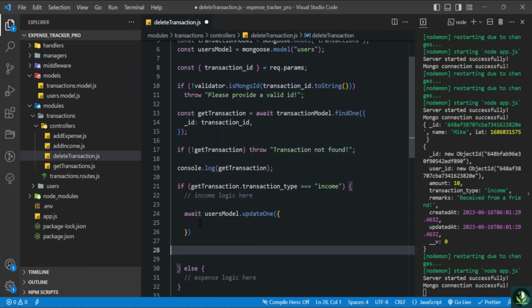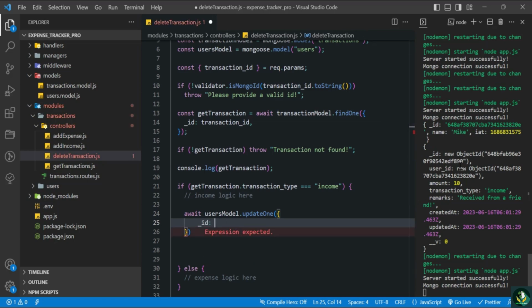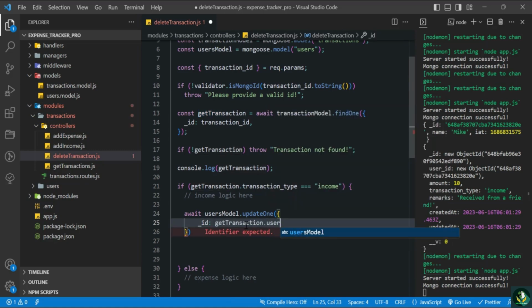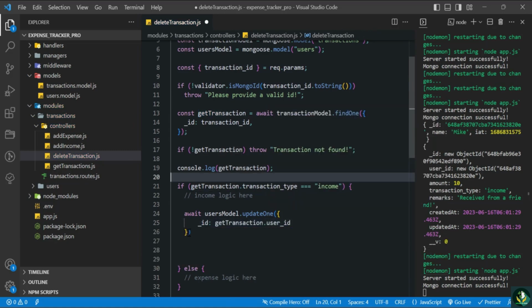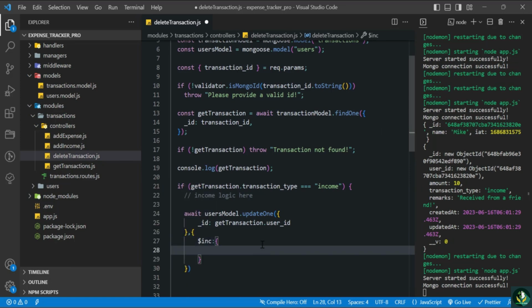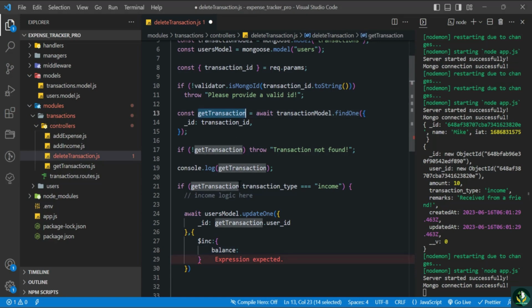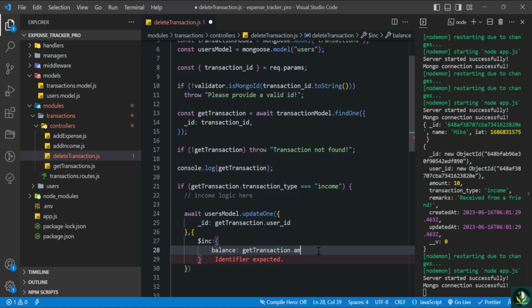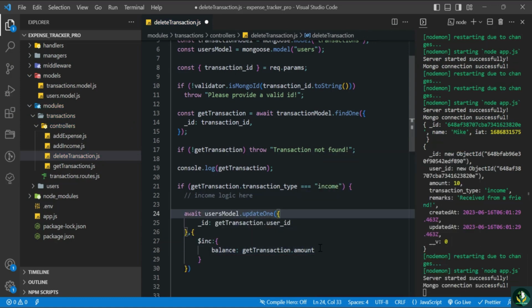and the condition will be the user ID will be inside of this _id, and then the user ID will be the user ID that we got from here. So getTransaction.user_id, right? And by that we will be detecting the user that had this transaction, and we will make changes to $inc, and then inside of it balance, and the balance will be the amount of the transaction. So getTransaction.amount, the amount is stored in this amount. Now as we need to deduct the amount, we will be multiplying it with -1.